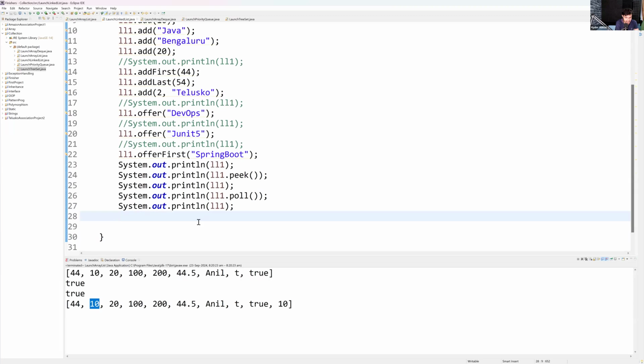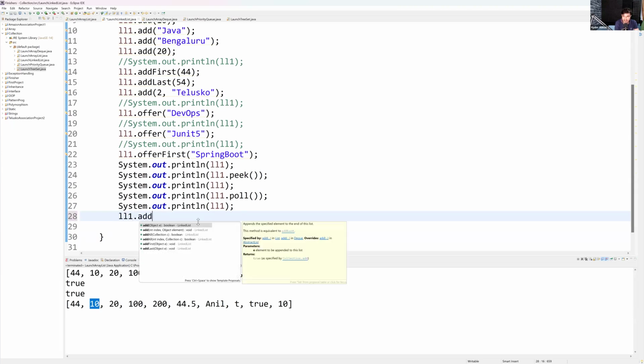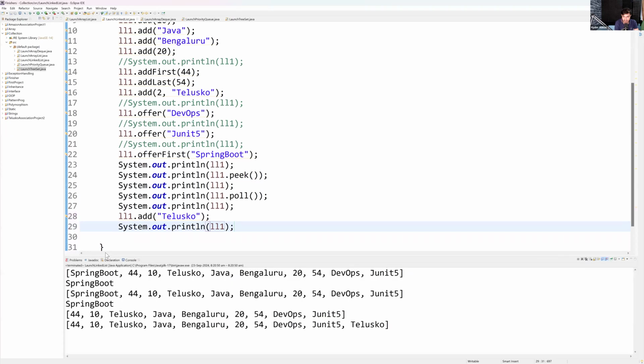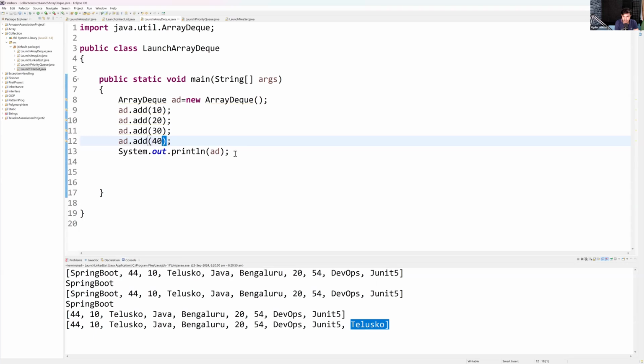I'll go back to the LinkedList. I will say LL1 dot add, and I'll add something which is already there. Example, Telesco is there in the collection. I will add Telesco one more time. I will say System.out.println LL1. See here, Telesco is there twice. Duplicates are allowed in the LinkedList. Allowed.